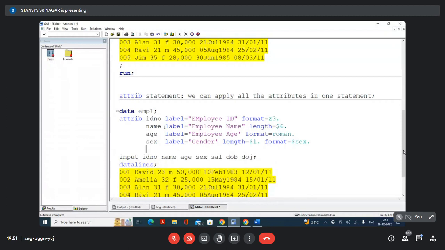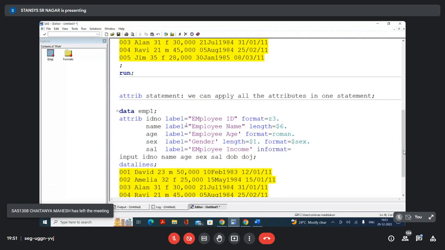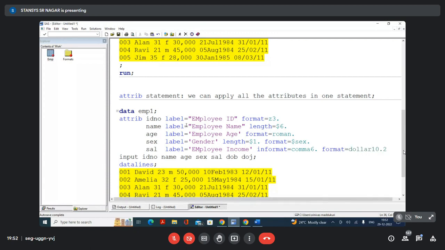Then the next variable is salary. What do you want to apply for salary? Label and informat. We have to use an informat because we have a comma, no? So first of all, I'm writing label is equal to, I want to have employee income. Okay. And then first of all, I want to apply the informat. Informat is equal to, what is the informat you should apply? Comma6 dot. What is the format I asked you? $10.2. Very good.